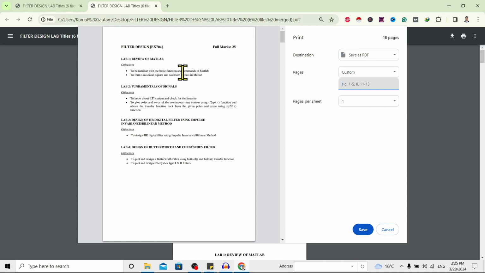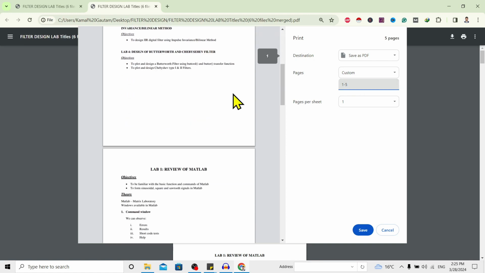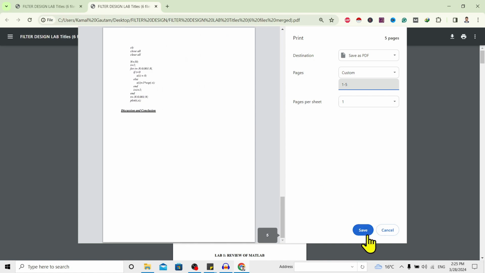Now I want to divide this PDF from page number 1 to page number 5. Then what I'll do is, I will set the range over here to page number 1 to page number 5. Here you can see it is divided 1, 2, 3, 4, 5. And just click on this Save.